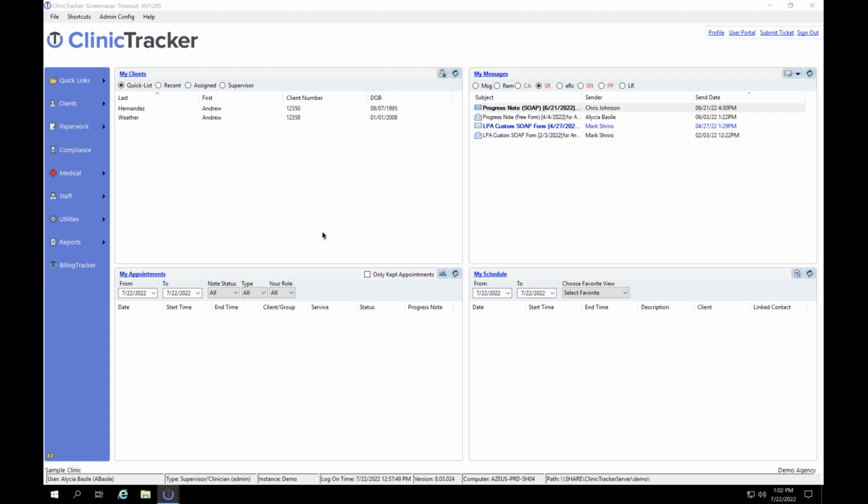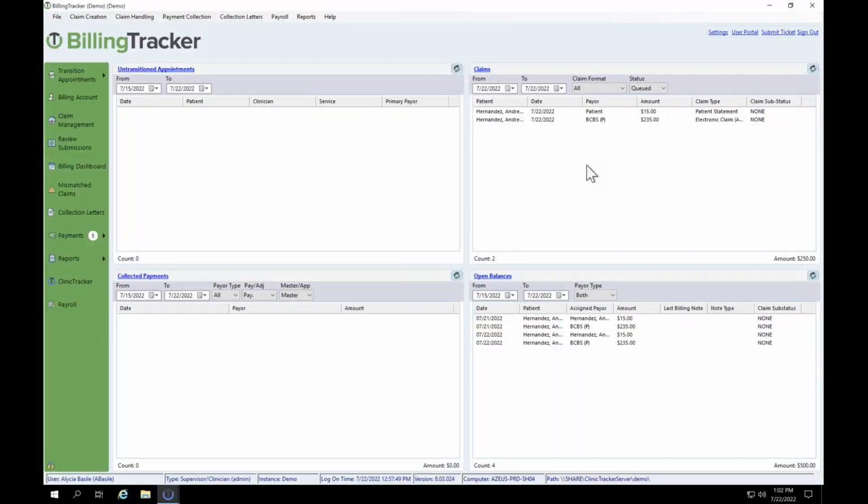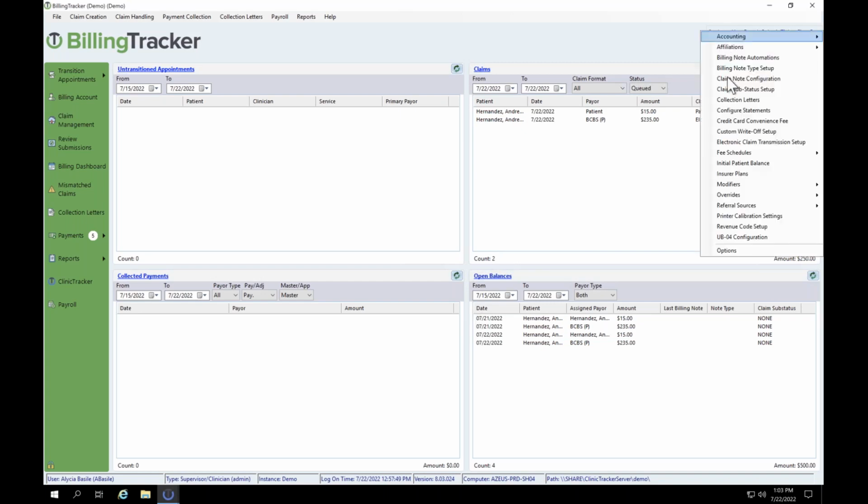We'll jump in and go right over into BillingTracker. BillingTracker is the system where the claims are kept and we can reconcile balances. We submit claims from here. Before we can do very much in BillingTracker, we need to go through the settings menu here. Everybody should see the settings menu.